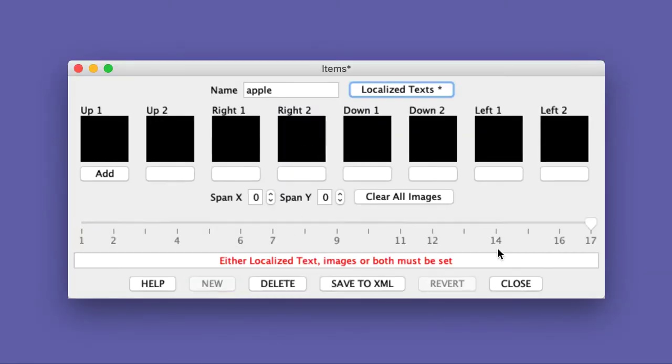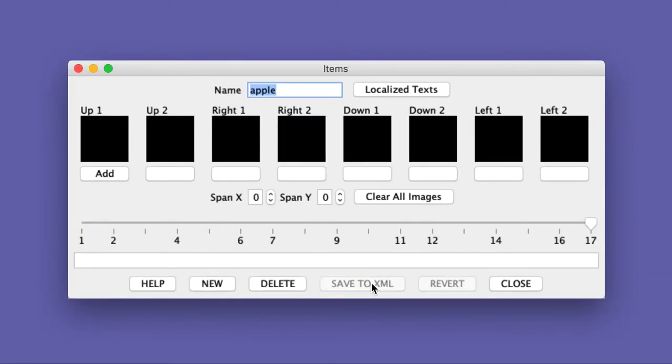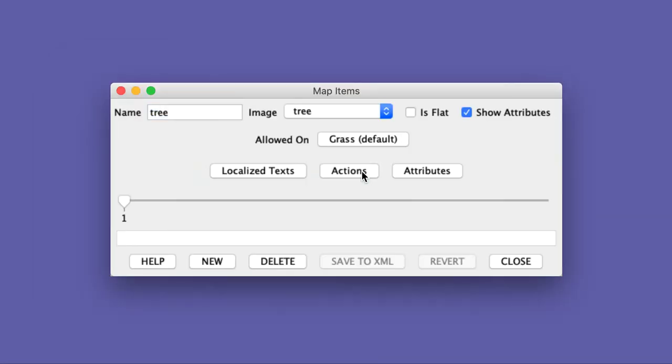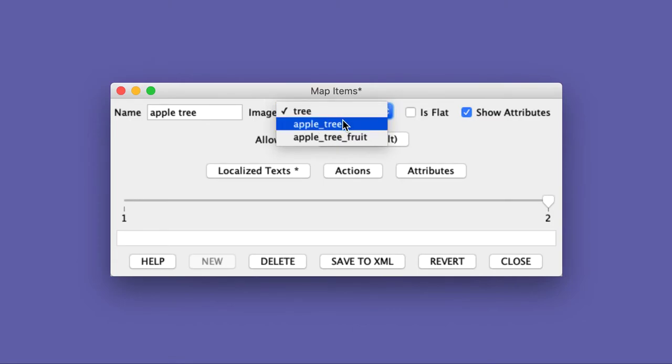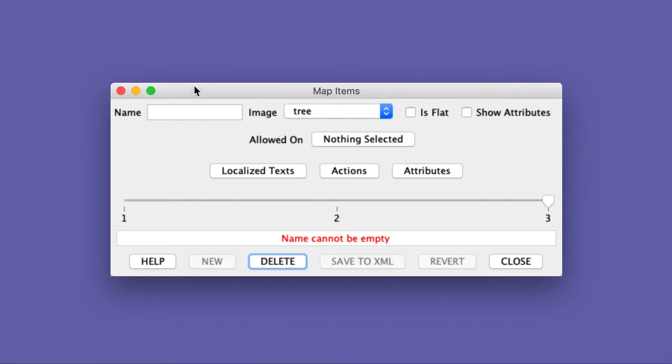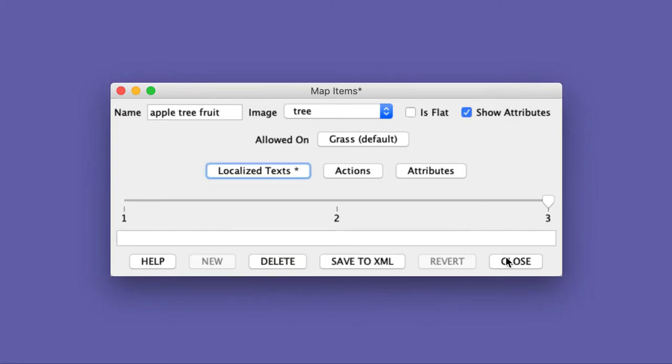As an apple tree with fruit requires apples, we need to add this new item, as I have here. Add the general fields for an apple tree. This is pretty much the same as a tree, but with different text and the image set to apple tree. Save this to XML. Let's also set up the general fields for an apple tree with fruit. This uses the apple tree with fruit image set. And then save this to XML.